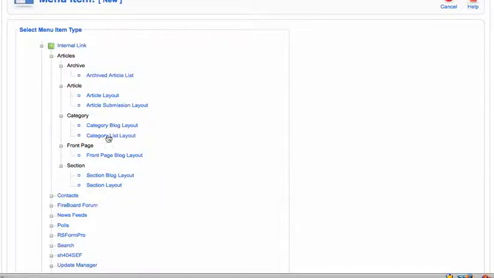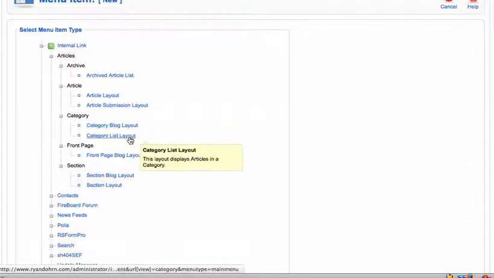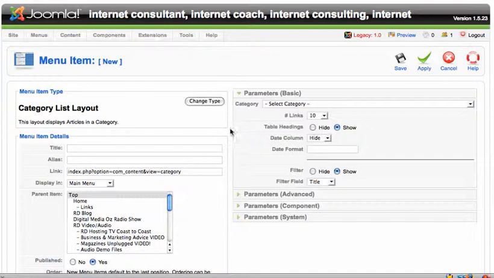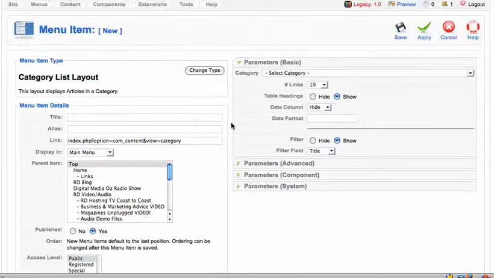Right now, let's go ahead and link to a category. Now we have 2 choices. Do we want it to lay out like a blog, or do we want to lay it out as a list? Let's choose a list. A list is just going to give us, just what we've said, a list of items.